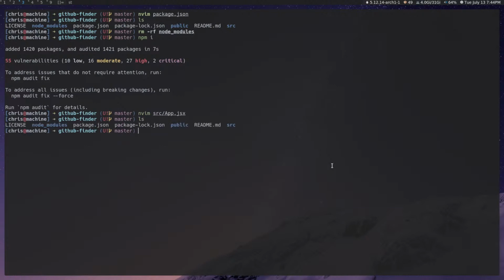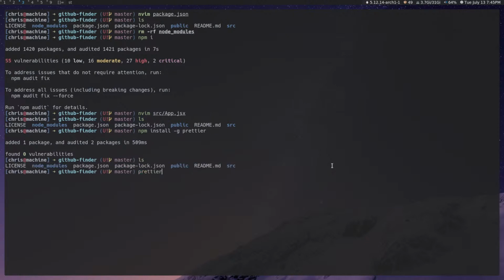Now the next thing we'll do is we will, just with a package manager, you guys are probably more familiar with npm, so I'll use npm. npm install flag g prettier. All right. Now we have global prettier.